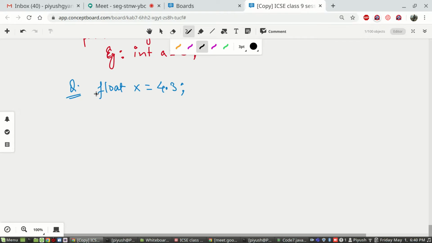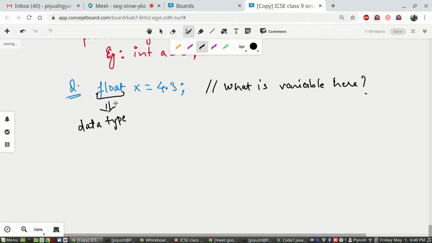Okay, so now let me dissect this statement. I'll write it here. What is the variable here? Float is the data type, or type of value, that you are telling the computer you will be storing in the memory location named as this. So this x is the name, label or identifier. Whatever you say. The correct technical term is identifier.